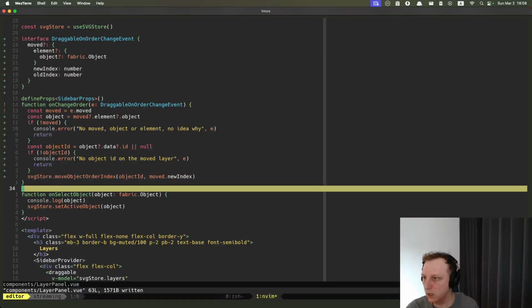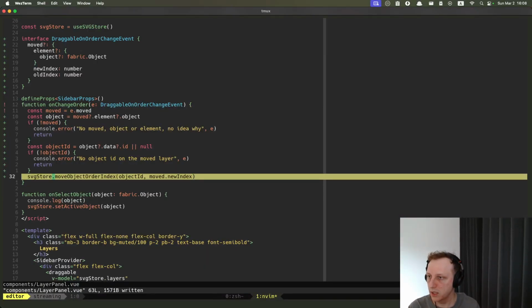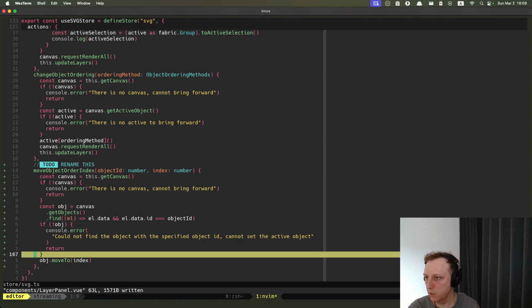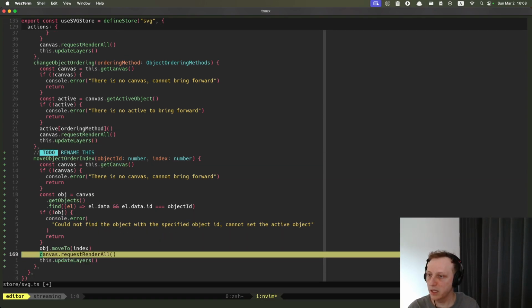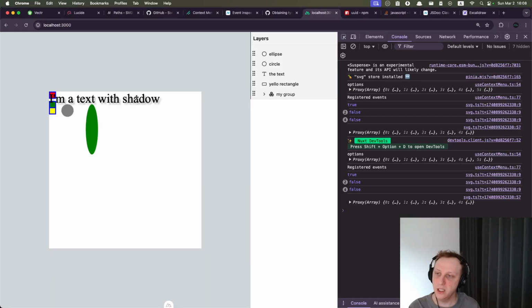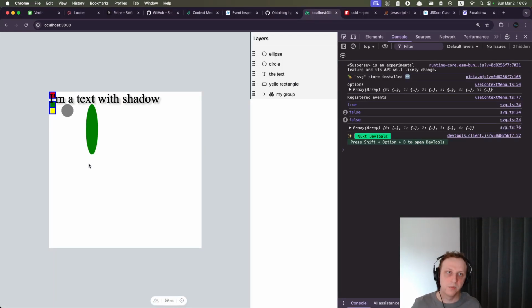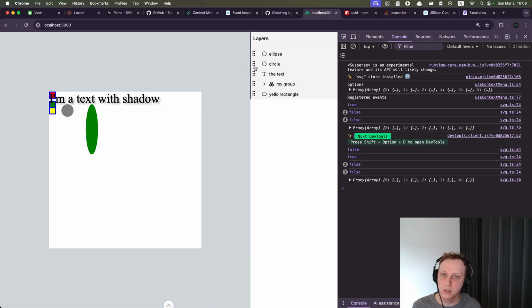So first of all, when we do this operation, the move object, we still need to do the request render, update layers. I will update layers even if the update itself should not be necessary anymore. The reason is because I'm actually updating them in here, so the local update should be enough. Let's see if that works.